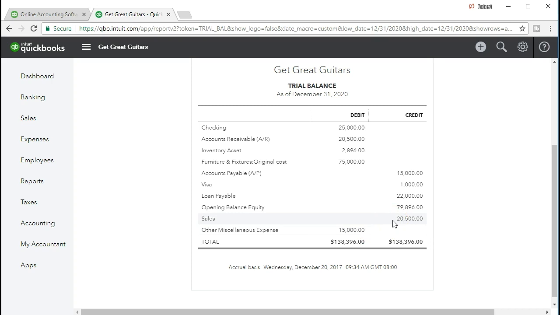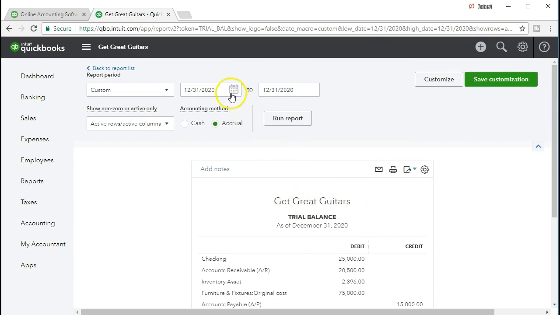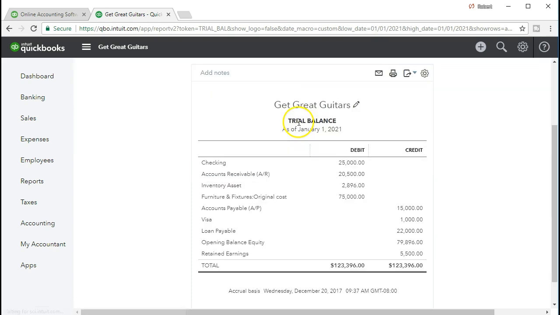These are temporary accounts. So let's just see what happens if, for example, we go to the first day of the next year. So I'm just going to hit +1. We're now on January 1st, 2021. Let's run the report. And here we have our information now.